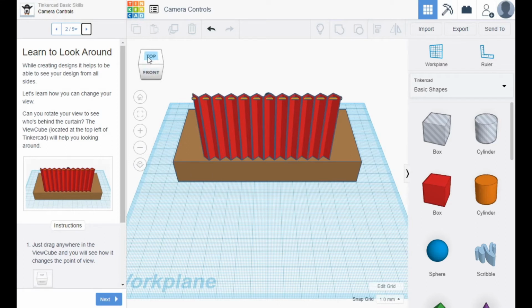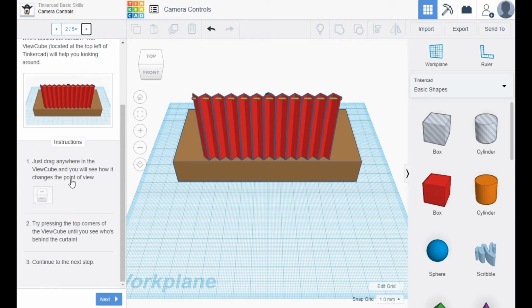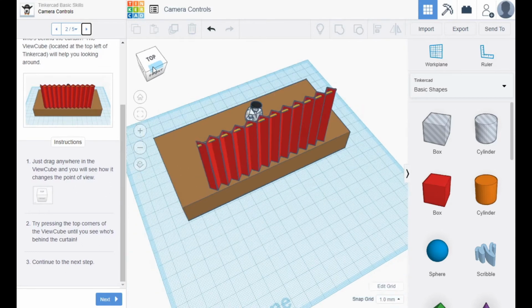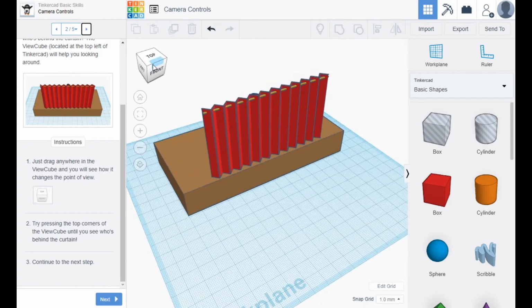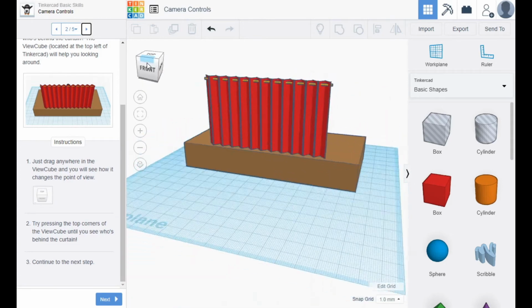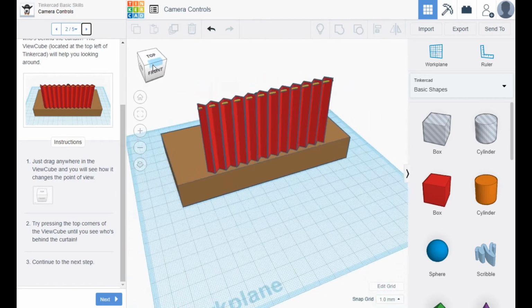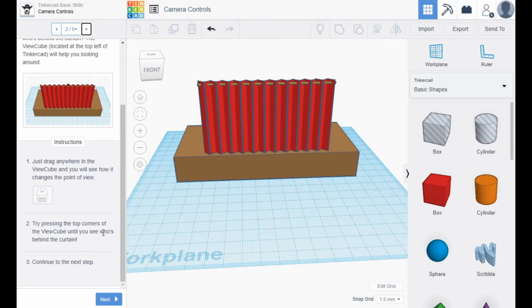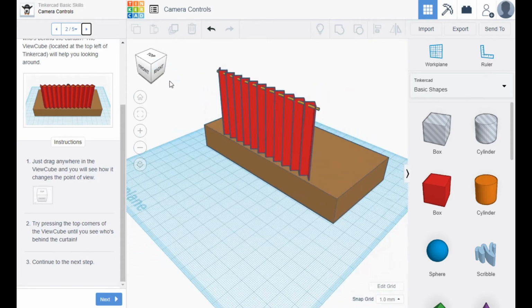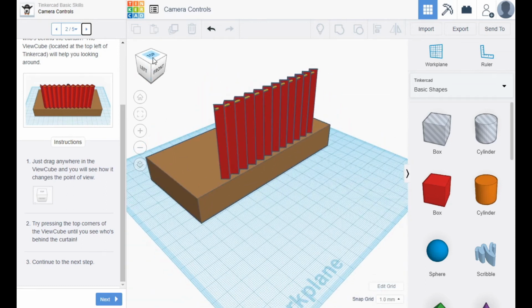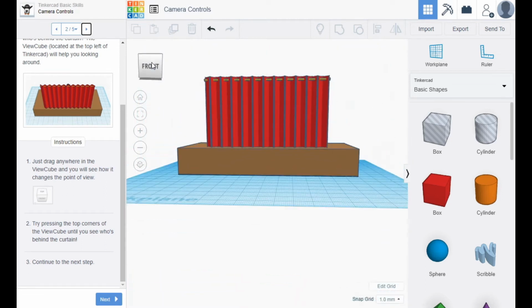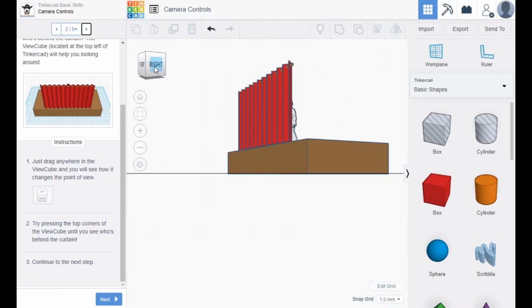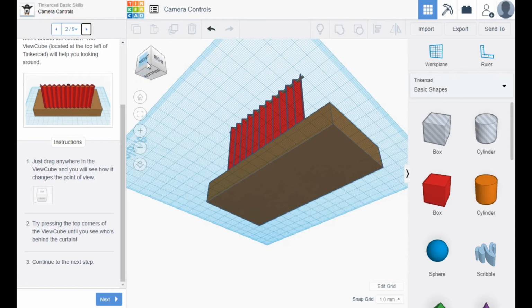The view cube, located in the top left of TinkerCAD, will help you with looking around. Instructions: just drag anywhere in the view cube and you will see how it changes the view. So you click on the view cube and you can move it. And by changing the view cube's orientation, I'm changing my project's orientation at the same time. Other things you can do is press the top corners of the view cube. So you can click on a specific corner to get a corner view, or click on a specific side to get that side. If you want to look at it straight from the side, or straight from the corner.